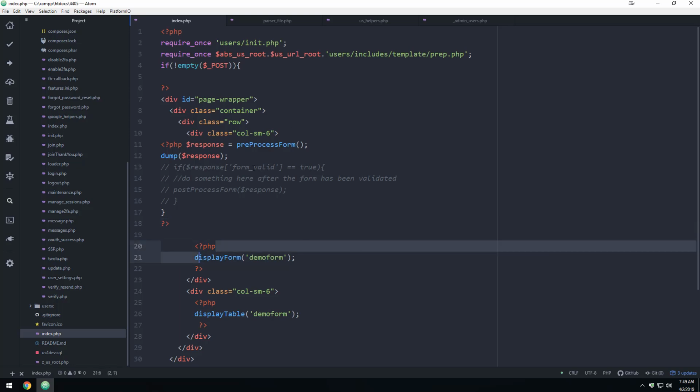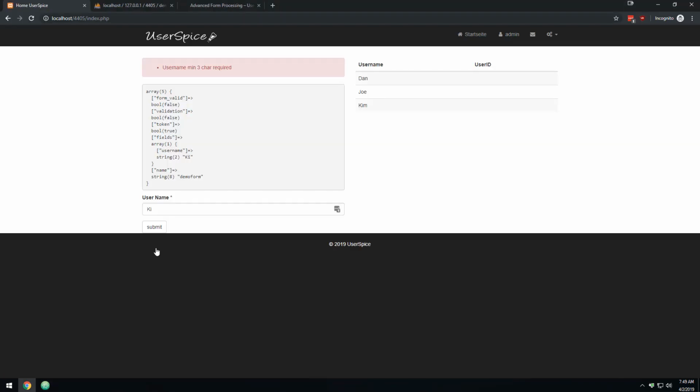Okay, so anyway, basically I'm dumping the response, and it was showing that when I did KI, the data was not sufficient. It did not pass validation. So 3 characters required, and it tells you that it failed validation and all that kind of stuff. So why is this important? What's the problem with just doing the process form?